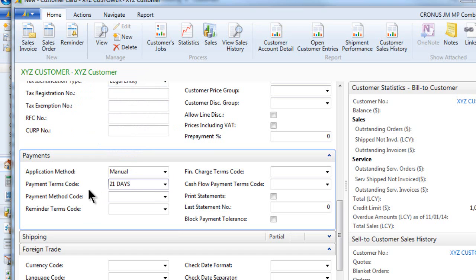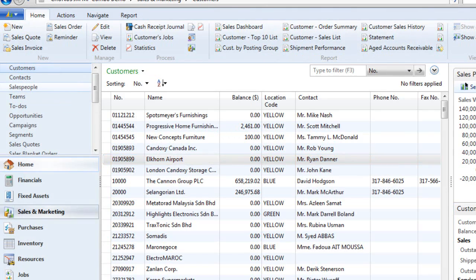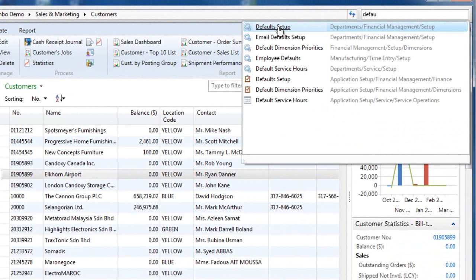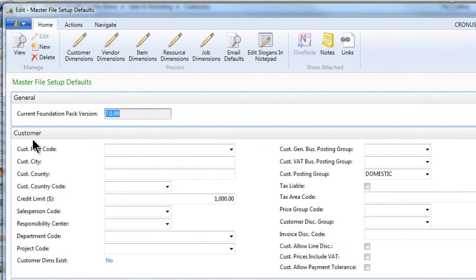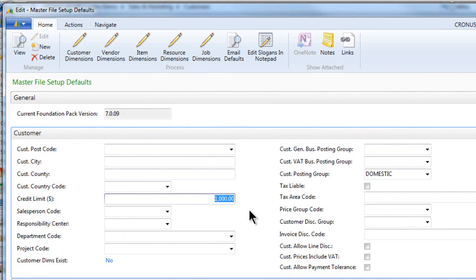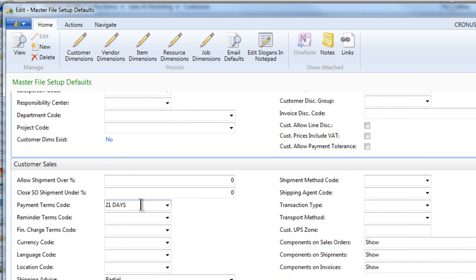So what I like to do, and this is certainly the way our foundation pack works, is that you actually have a set of defaults. If you come up to the upper right hand corner, there's defaults setup. So here's our defaults setup area, and let's just look at the customer area. Right there, customer credit limit is 1,000. So you can actually have completely predefined defaults for a new customer. There's the posting group, the customer posting group domestic. If I come down a little bit, we can see the payment terms of 21 days. These are things that are defaulting in.